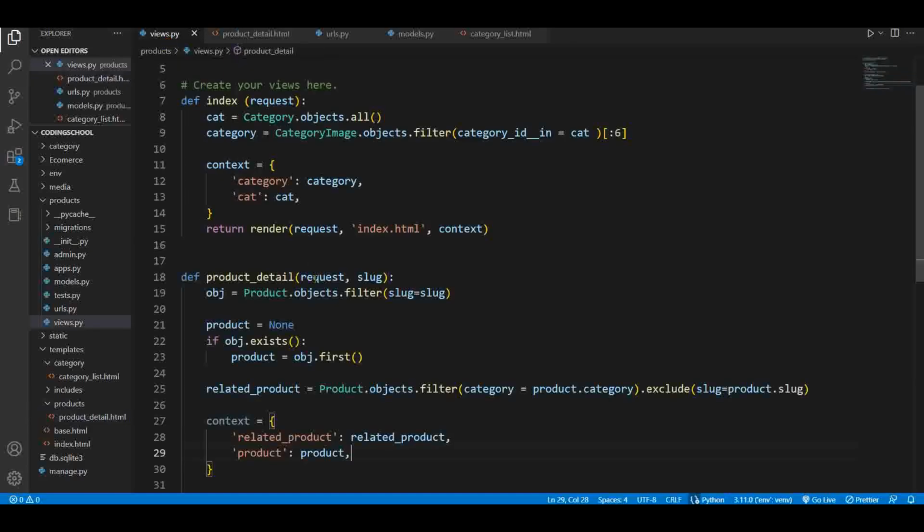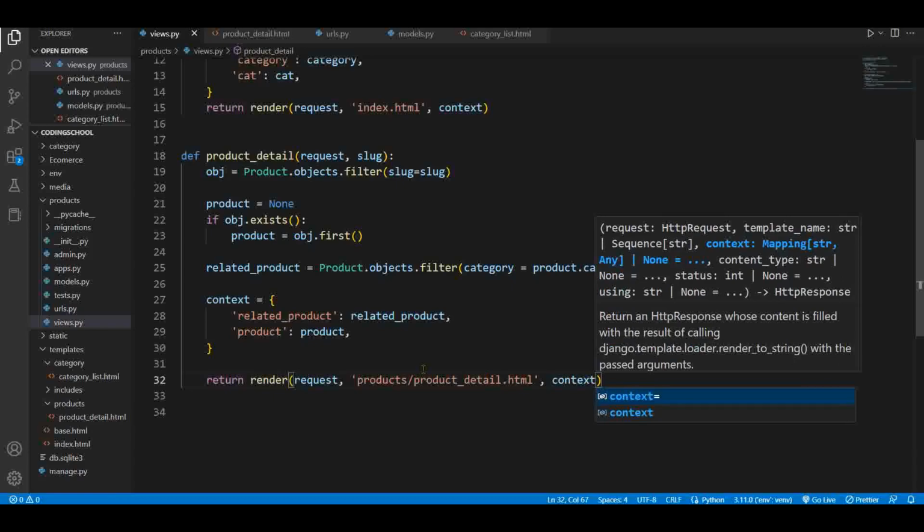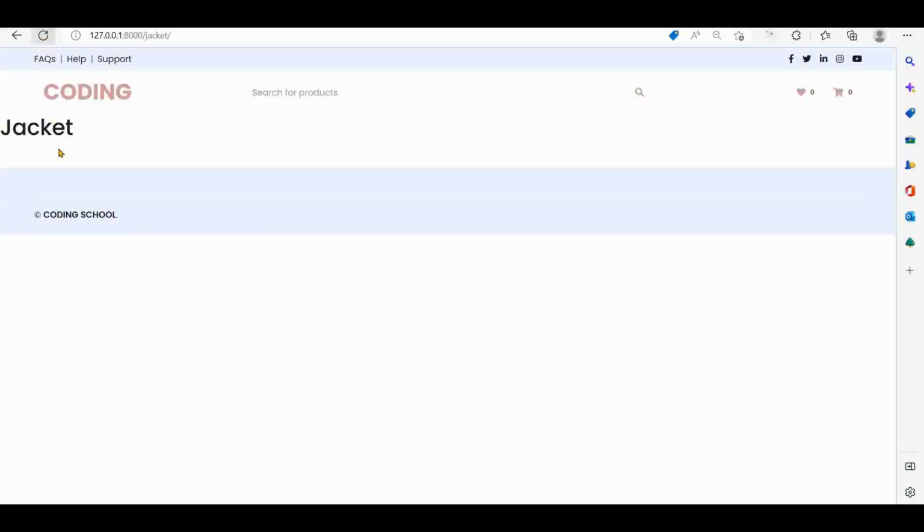In the views.py, we have to pass this context here so that we can get it from the HTML. We can get access to the product from the HTML. So when I refresh here, we can see that the product is coming through. We have the jacket. So what I have to do now is design this page so that we can have the product, the description, the price, and where the user can click and add to cart.